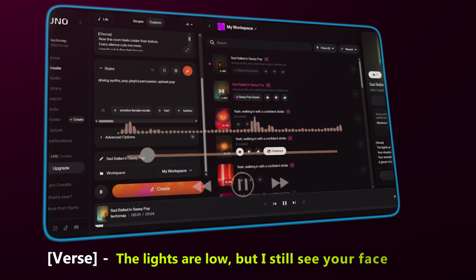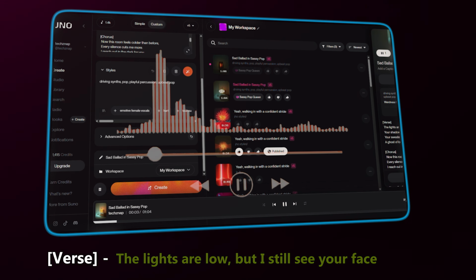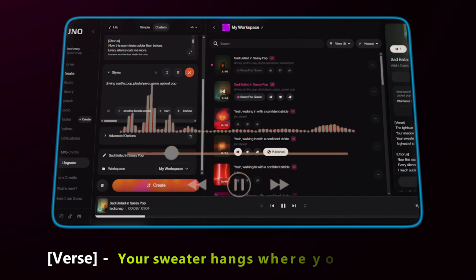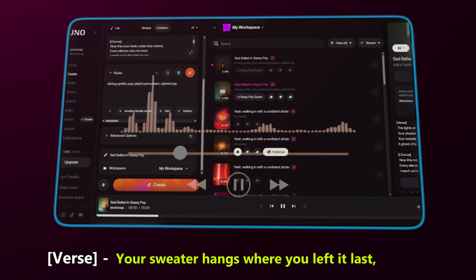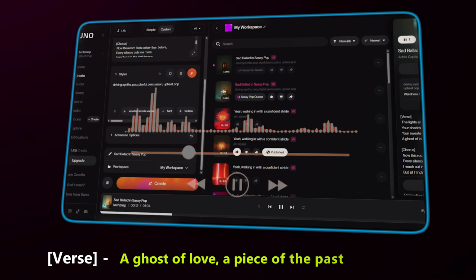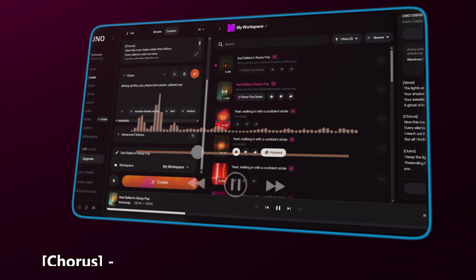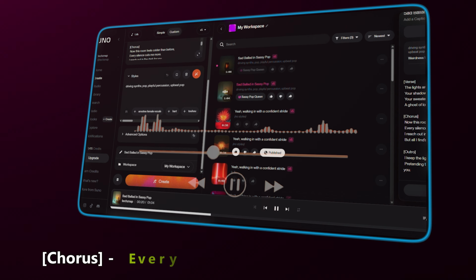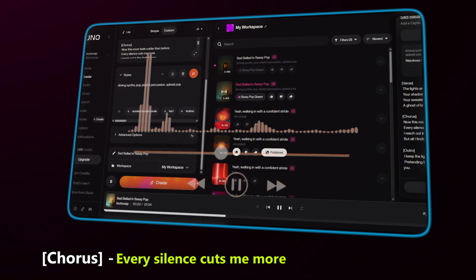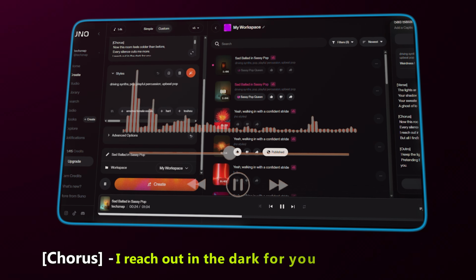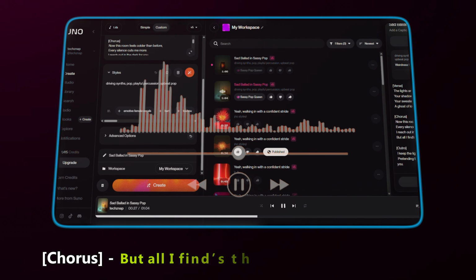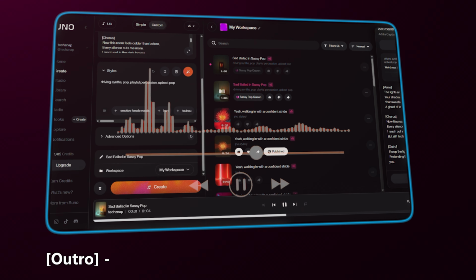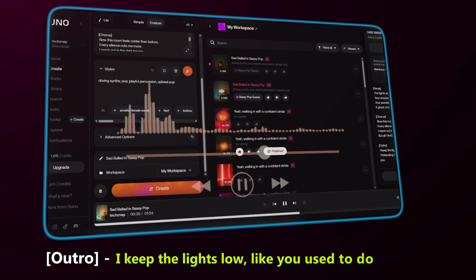The lights are low, but I still see your face. Your shadow lingers in this place. Your sweater hangs where you left it last. A ghost of love, a piece of the past. Now this room feels colder than before. Every silence cuts me more. I reach out in the dark for you, but all I find's the memory of truth. I keep the lights low.